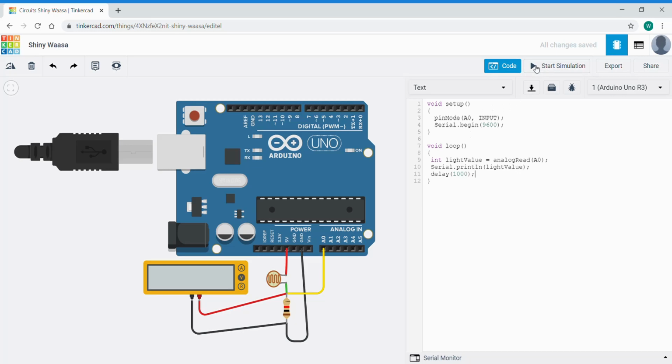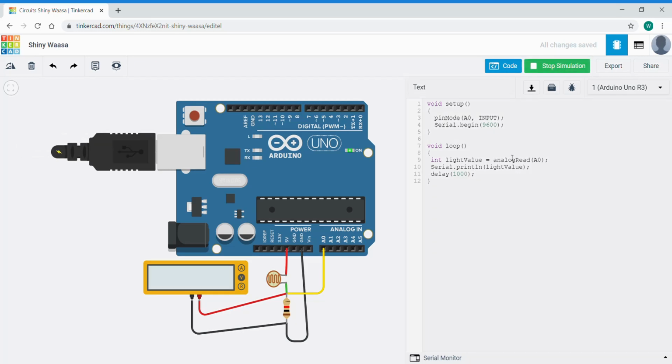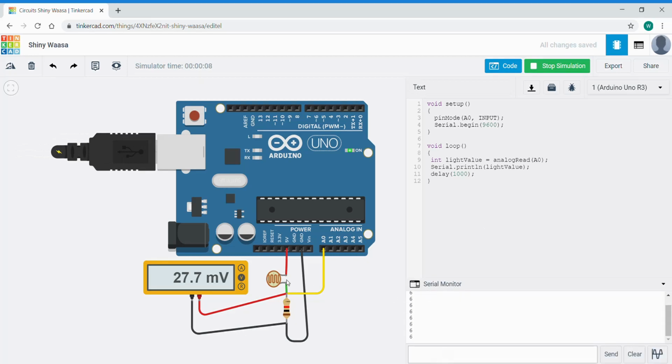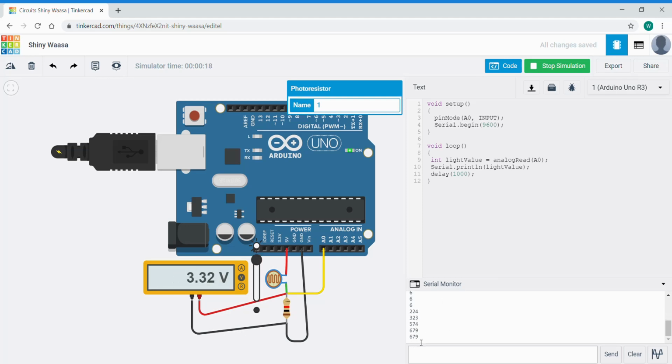So we're going to hit start simulation. We're going to open up this thing called the serial monitor, which is our connection between the Arduino and our PC. We're going to click on our light sensor, use the little light brightness gauge, and move it up and down. At full brightness, we can now see a value of 679 coming in, which corresponds to 3.32 volts. We bring this down to virtually no light coming in, we get a value as low as 6, corresponding to 27.7 millivolts, or 27 thousandths of a volt.